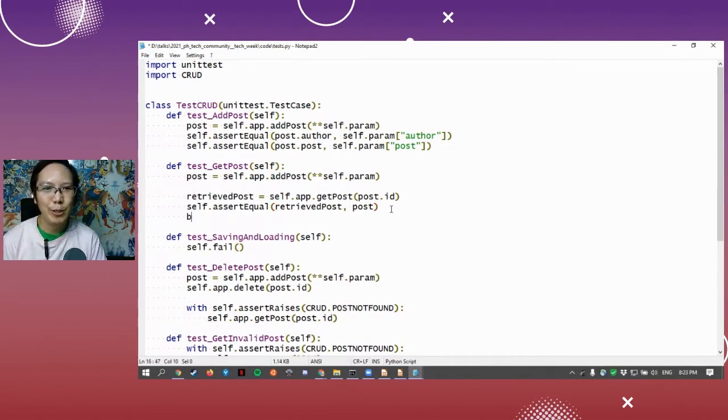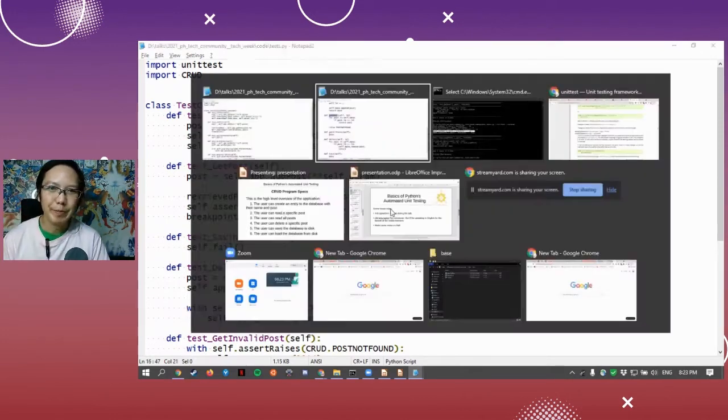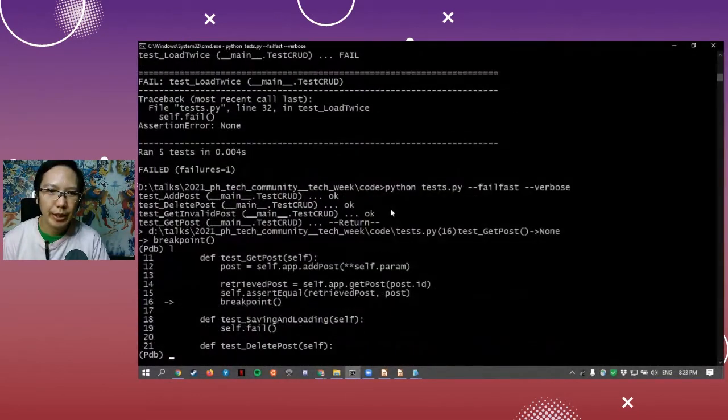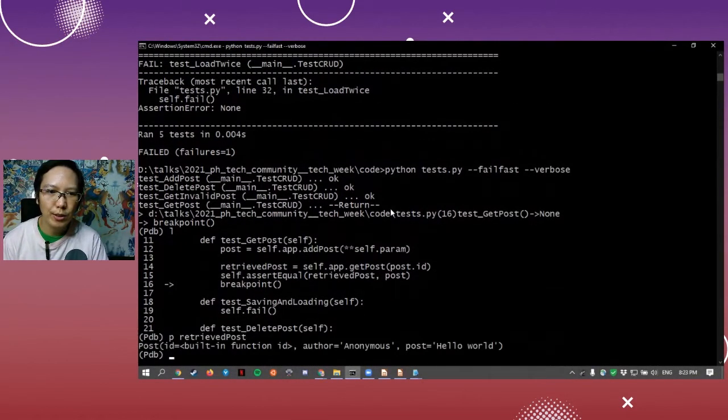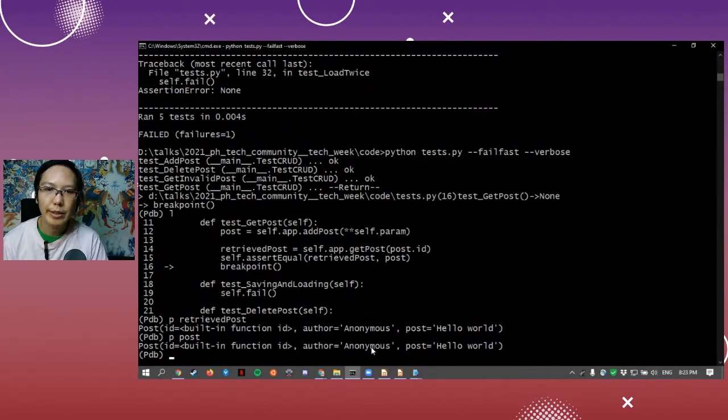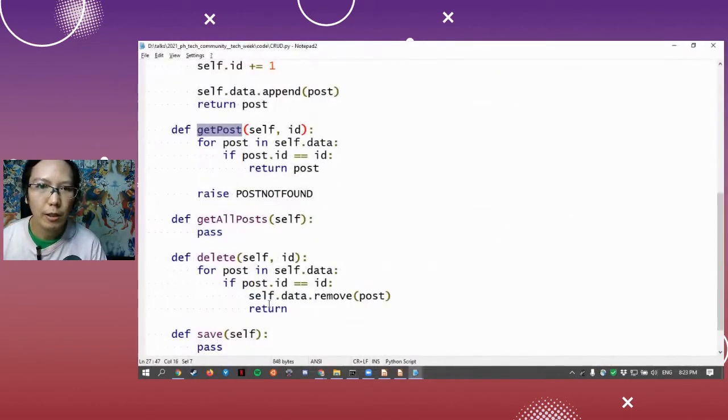I need to be sure that what I just said is true. I want to double check. All right, tell me the retrieve post. There we go. I see a bug. Anyways, I'll go back to that in a bit. The author is anonymous and hello world. If we look at the post, it's exactly the same. I've noticed a bug. For some reason, ID is the built-in function id. We'll take a look here.